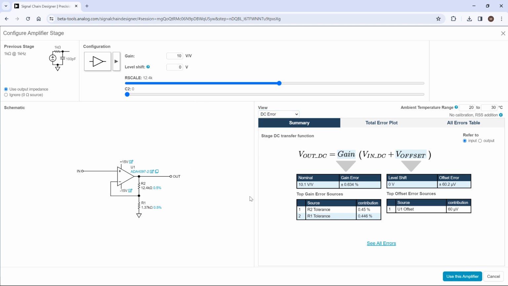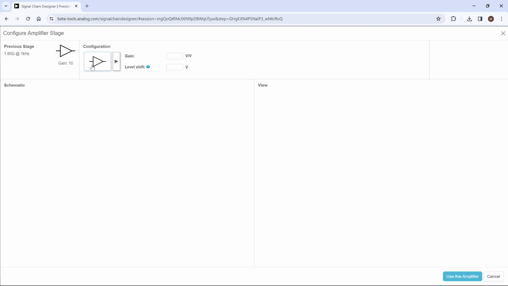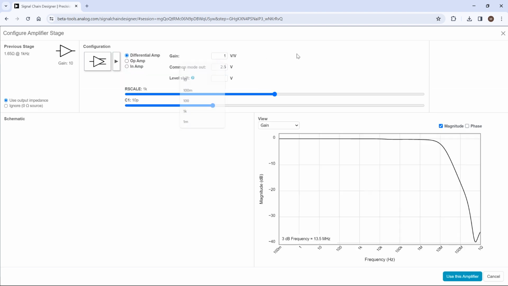So let's say I've looked at those various things. I'm happy with the circuit that I chose, so I'm going to say use this amplifier. So now let's say I want to drive a differential ADC. If I'm going to drive a differential ADC, I'm going to need a single-ended to differential converter. To do that, I click on that little guy, this little triangle right here. So I make that. I'm going to put in a gain of 1.